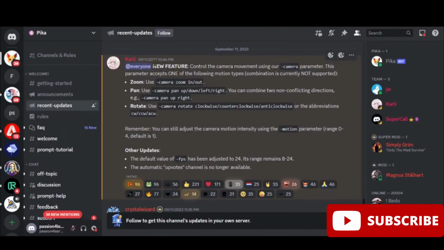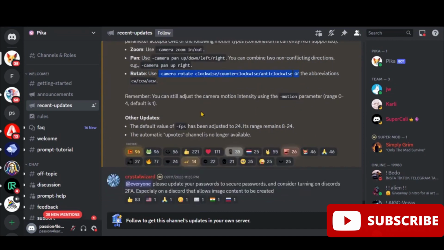Let's discuss some of the recent features launched by Pika Labs. Now, you can control the camera movement by typing these commands. You can zoom in, zoom out, pan up, down, left, and right. Additionally, there are camera rotations. You can even add motion and set the frame rate. We will test all these features shortly.